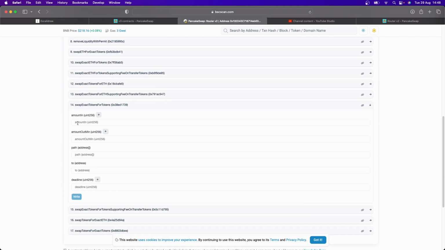This requires an amount in and a minimum amount out that you want out. I'll just put 0 and accept whatever it gives us. And then a path address. This will be the order of the swap, so from what token to whatever other token.